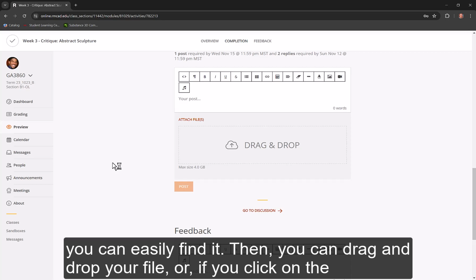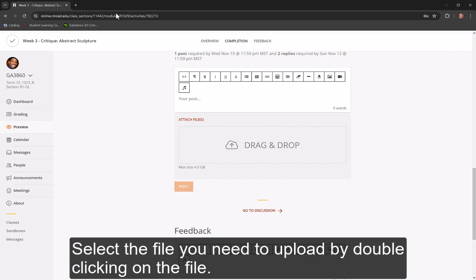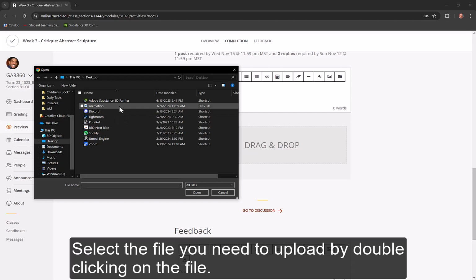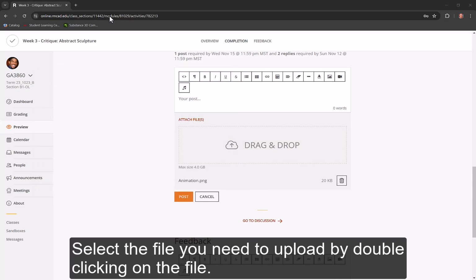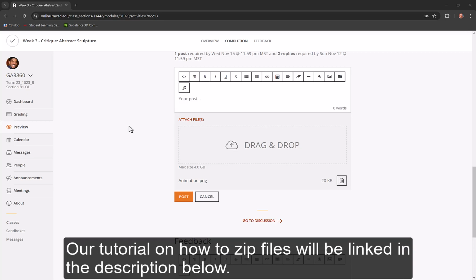Or if you click on the drag and drop area, it will bring up your File Explorer. Select the file you need to upload for your class by double-clicking on the file. If your file is too large, you'll need to zip it before turning in the file. Our tutorial on how to zip files will be linked in the description below.